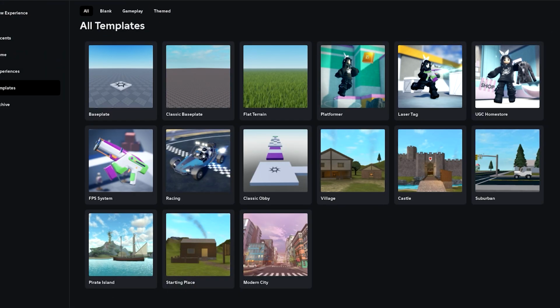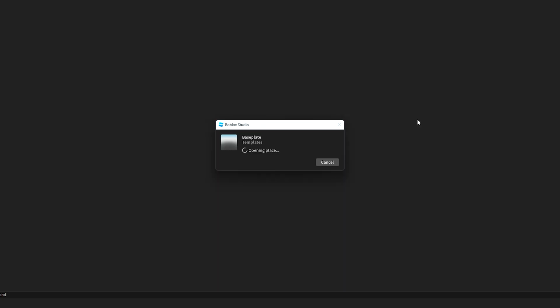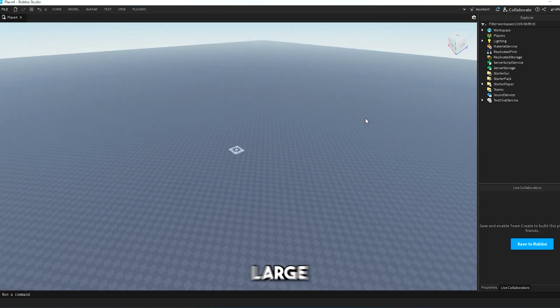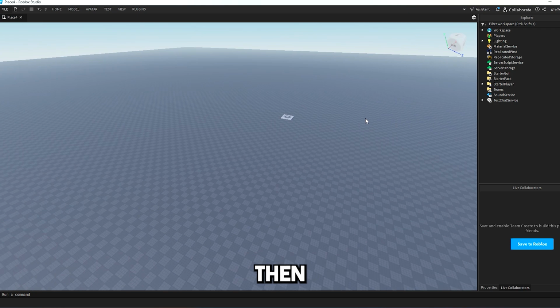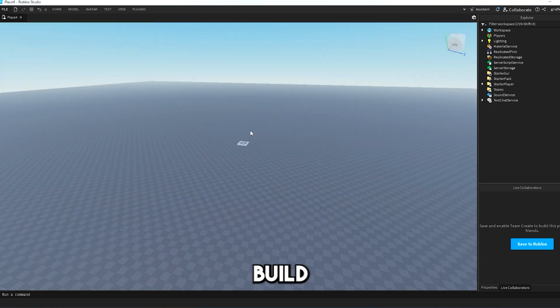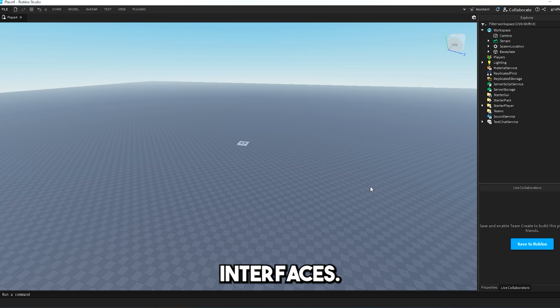Now, let's create our first ever Roblox game. Click on Baseplate. You'll see a very large grey platform in the middle of the screen. This is where we will build our Roblox game. Let's take a quick tour of the Roblox Studio interface.